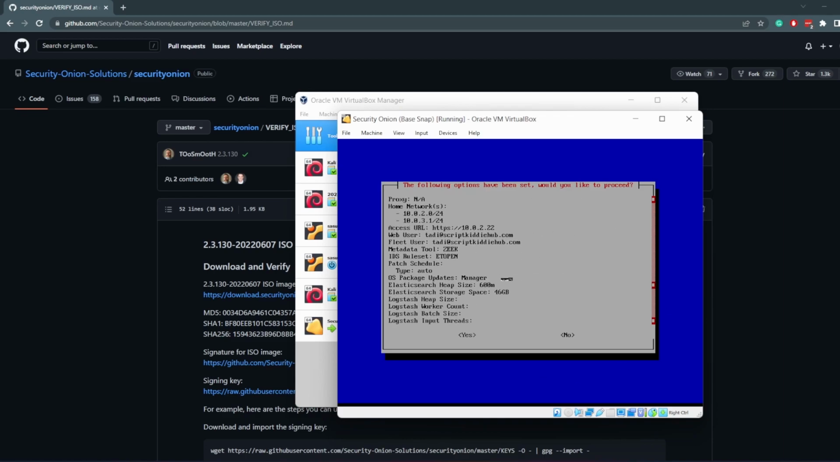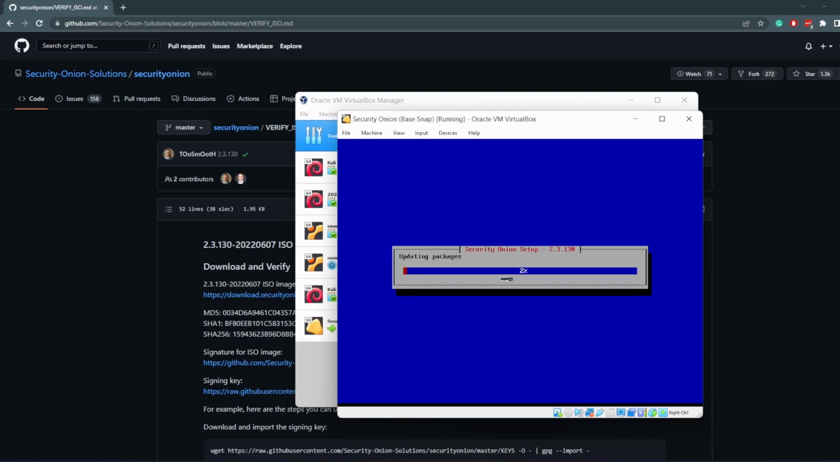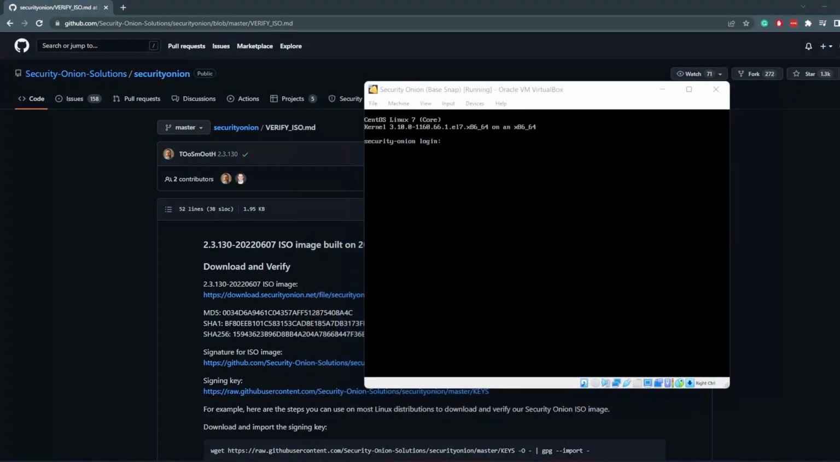So we're going to scroll down. It says press tab to select yes or no. We want to select yes, and it's going to run through the rest of the installation. Sit back, relax, and enjoy. Okay, so our installation is done. It prompted me to reboot, and I pressed enter to reboot, and now we can log in. Security Onion is set up, right?